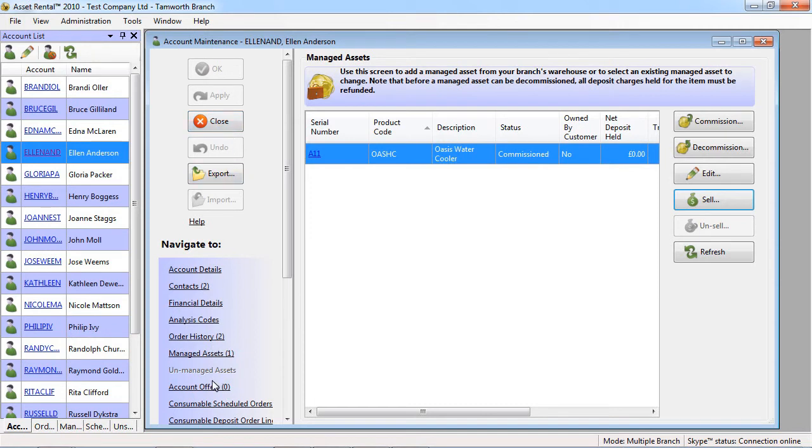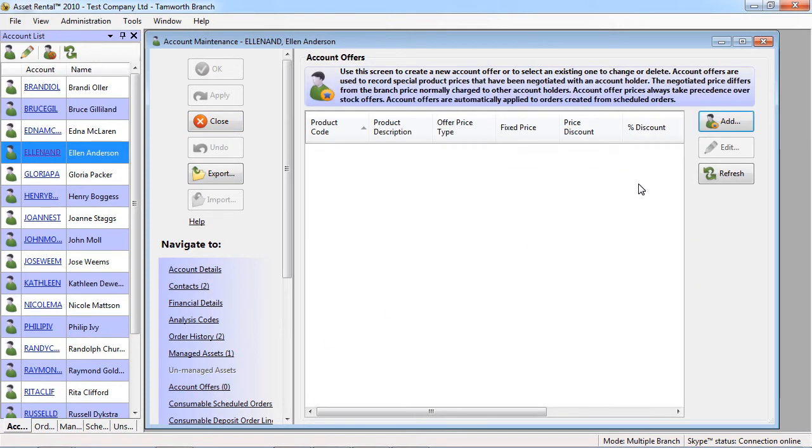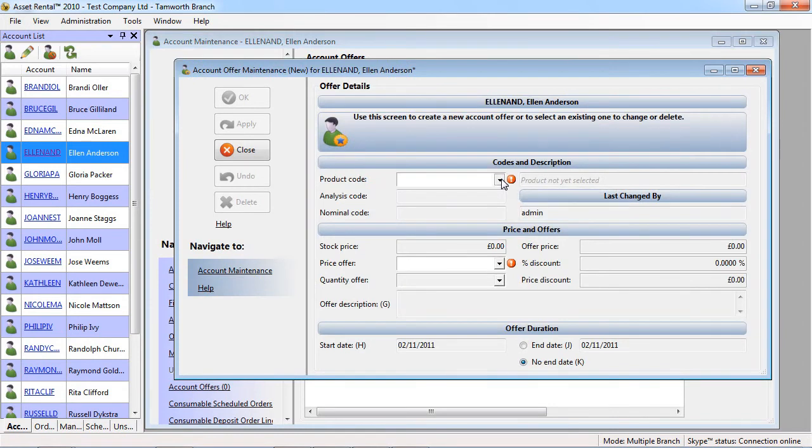This feature is available through the Account Offer page. From this page, you can establish a selling price based on a price or quantity offer. The price offer types available let you set a fixed price for a product or allow percentage or price discount. Percentage and price discounts are a great way of maintaining the differential between the branch price and the offer price when the branch price changes.